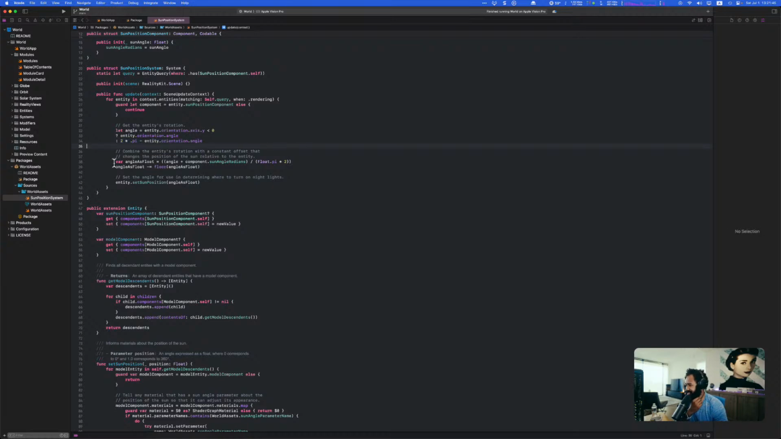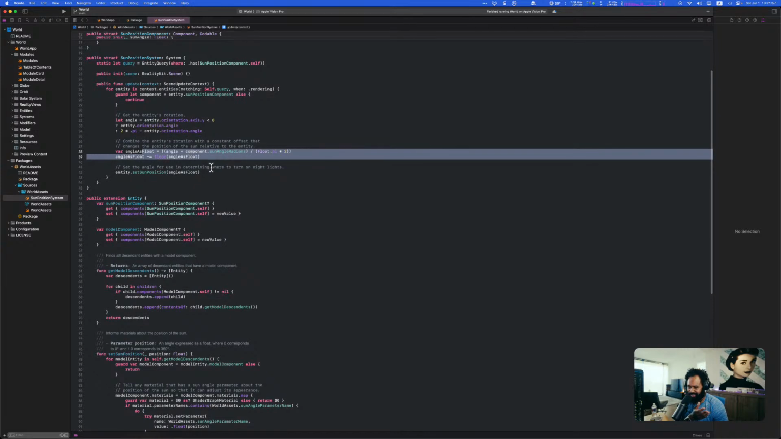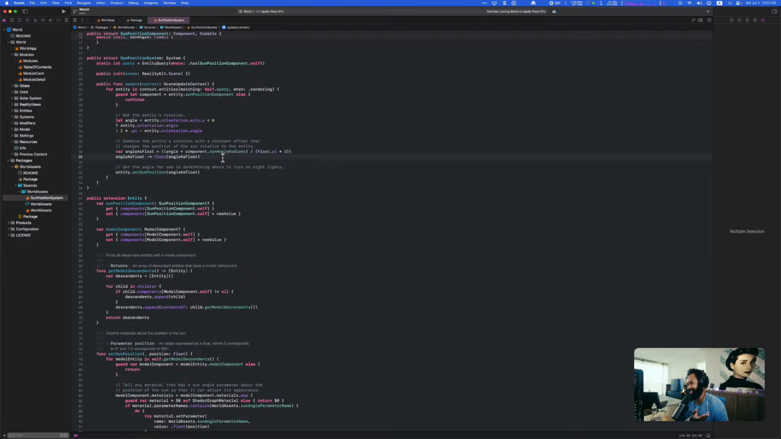The next thing is, we're going to just combine the entity's rotation with an offset. And this is relative to the sun and the entity. So we're doing some math. I'm not going to walk through that. But it's fairly straightforward if you understand math. It's not that hard. All right.